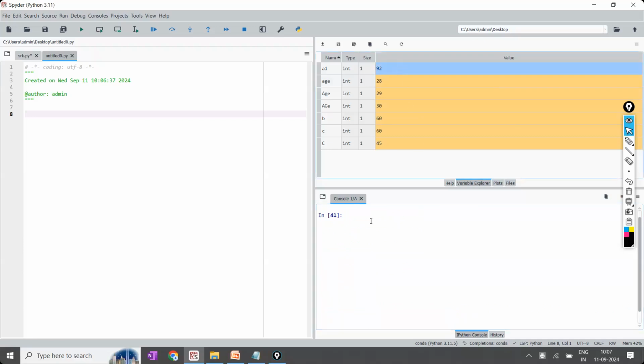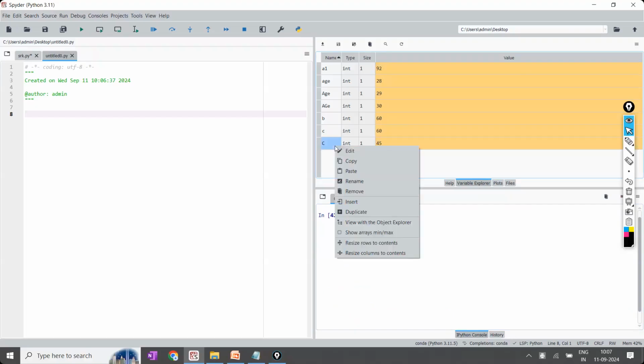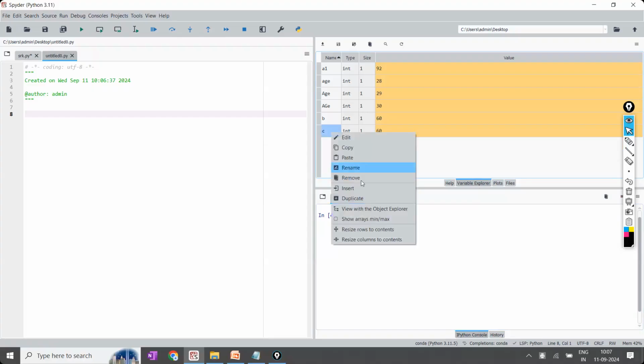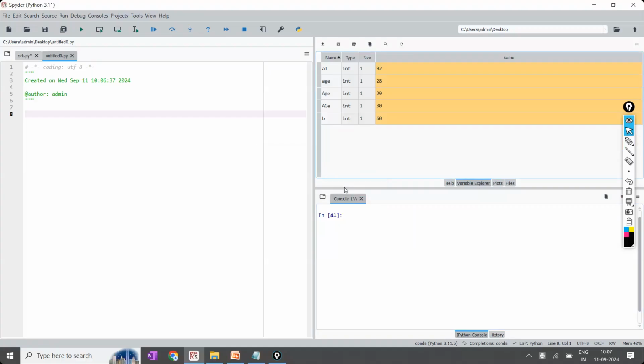If you want to clear the variables, you can use Spyder, where there is an advantage. Directly you can go to this and click on remove, and the variable will be removed. This facility is only available in Spyder. The rest is applicable for all of them. This additional facility is available only in Spyder. Directly you can go to this and just remove like this.